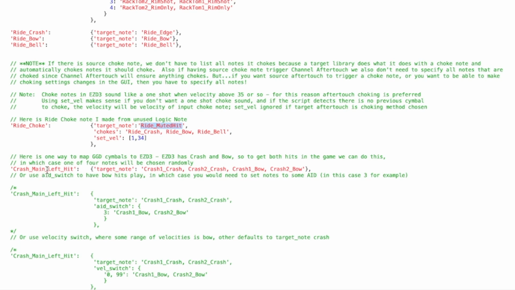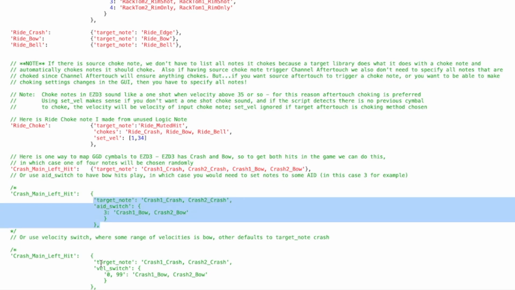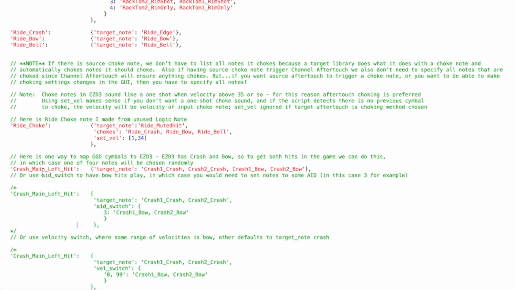And then Get Good Drums main left hit, well in EZDrummer 3, crash 1 and 2 are kind of in the left part of the stereo field, so that's why I have this one Get Good Drums left hit mapping to either an EZDrummer 3 crash 1 or crash 2, including the bow hits of those. And like I mentioned above for toms, because we have a situation of the target library having additional articulations, you have to decide how you want to handle that. One way was using that AID switch that I mentioned, as well as using velocity switches. So for now I'm just going to use a one to several mapping.